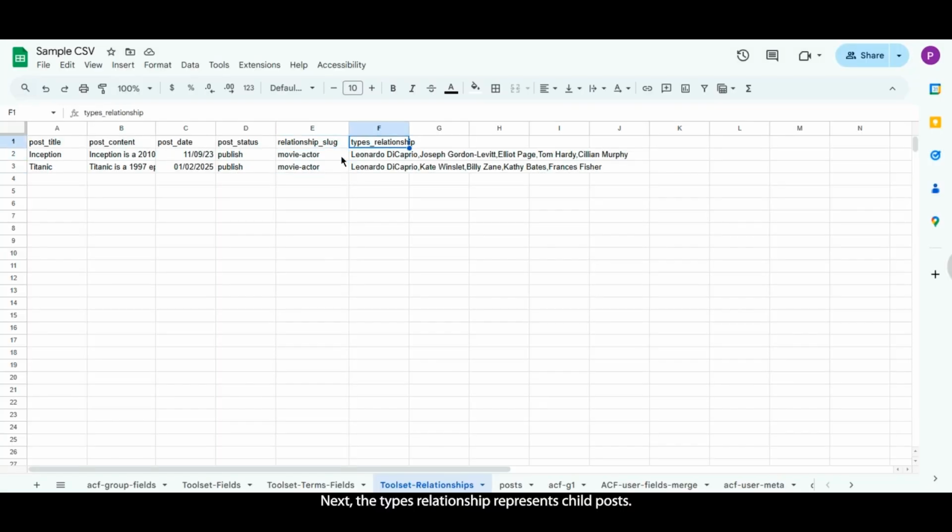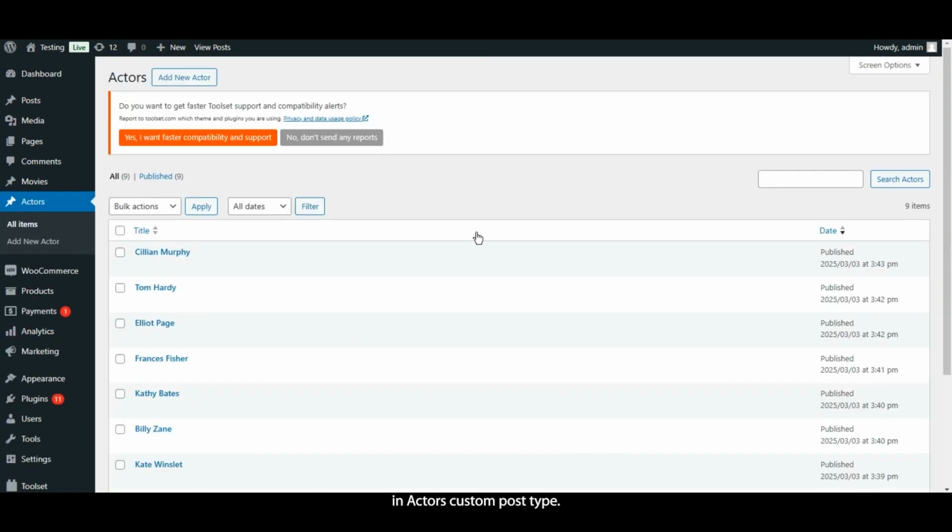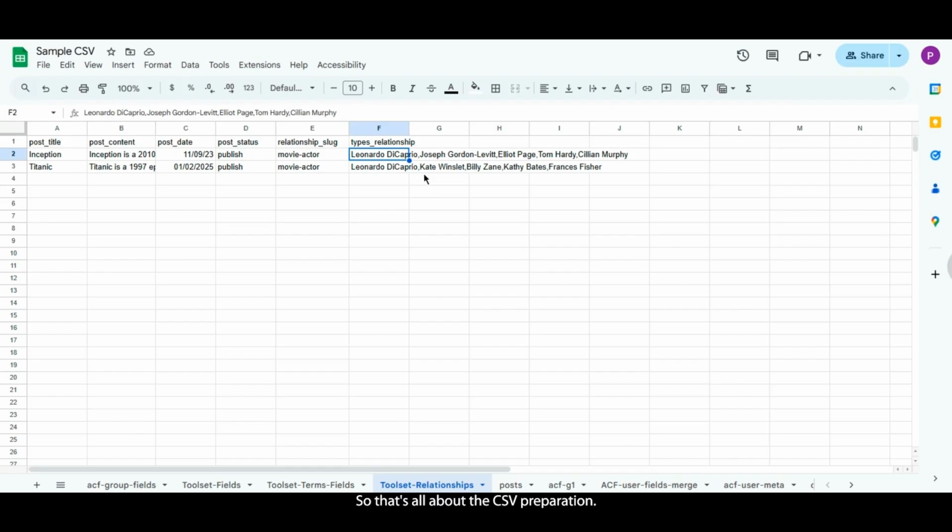Next, the types relationship represents child posts. I have added the list of all actors related to the particular movie and separated multiple values using commas. These are the values I have already created as child posts in Actors Custom Post Type. So that's all about the CSV preparation.